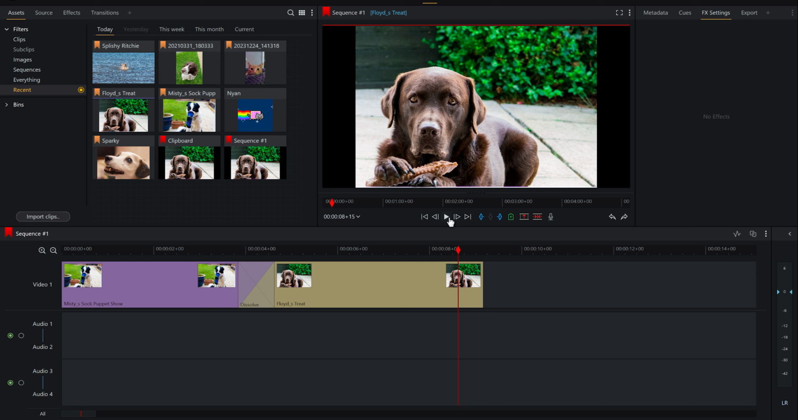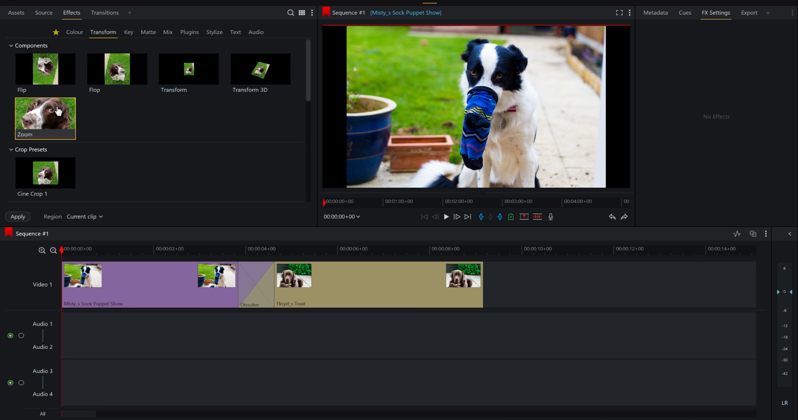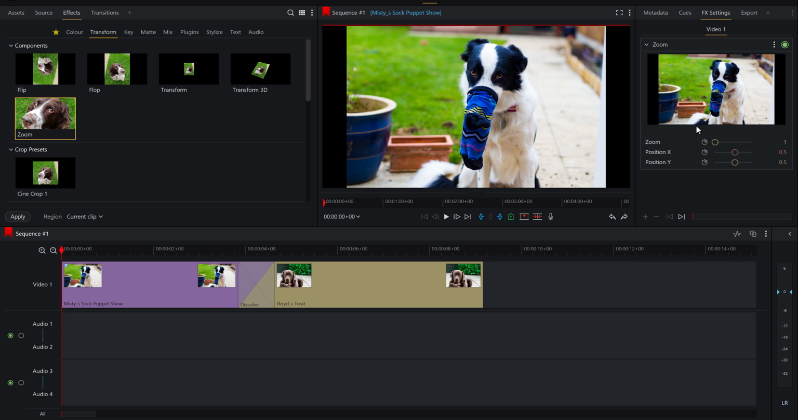Well, what we can do is what they call the Ken Burns effect, which comes from the documentarian Ken Burns, which essentially means adding a slight zoom onto your still images to keep them interesting in a video. So what we need to do is go back to the start of the clip here, go to effect, and click on the zoom effect. Let's drag that onto Misty here. All looks good so far.